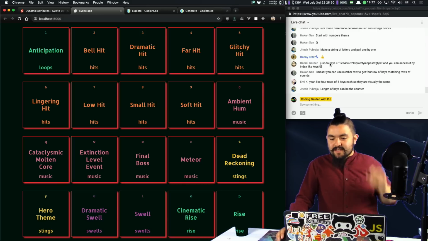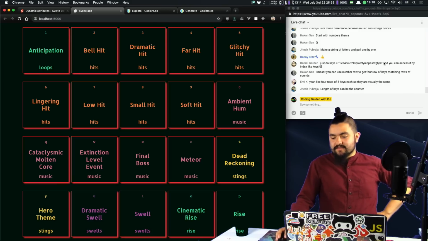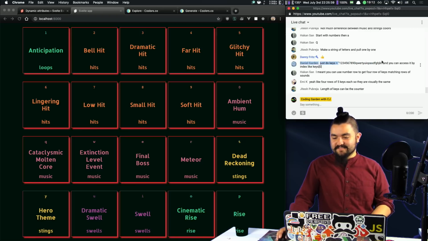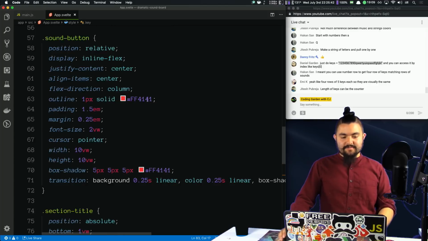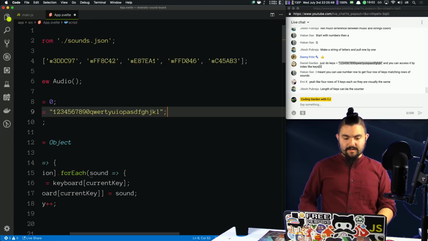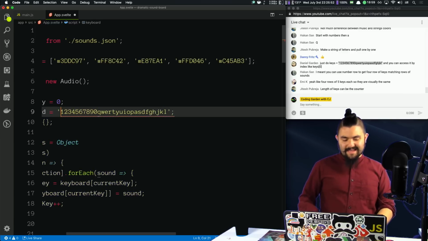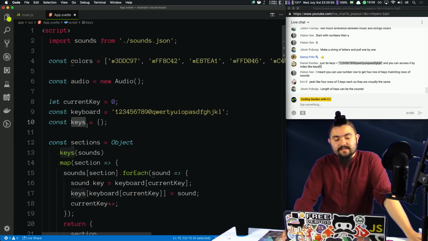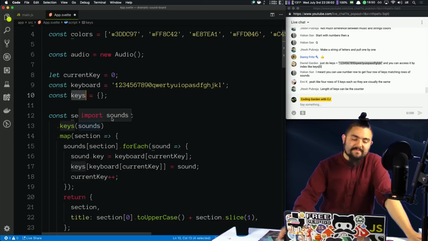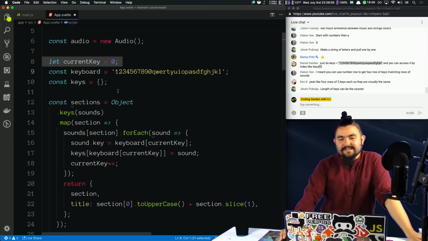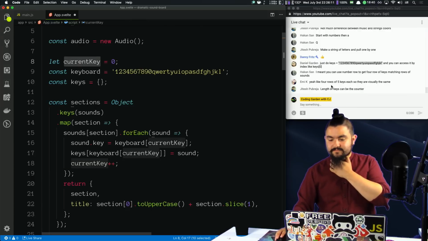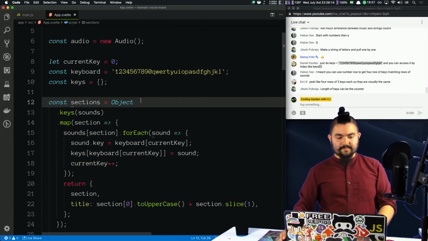People have some suggestions. I could just have a big string instead of having an array. That is true. Here, I'll copy this. I do need to keep track of where we are in the keyboard though. I would have to do object.keys.length to figure out where we are. It wouldn't make a difference here, but having this variable means I don't have to call object.keys every single time instead of this for each. So I'm okay with the current key variable.